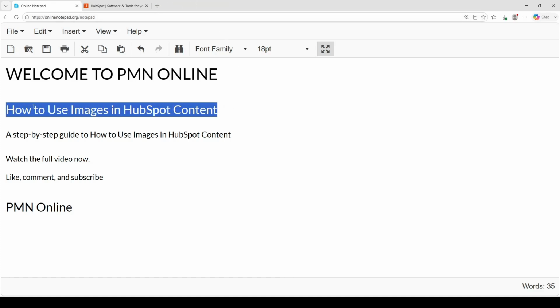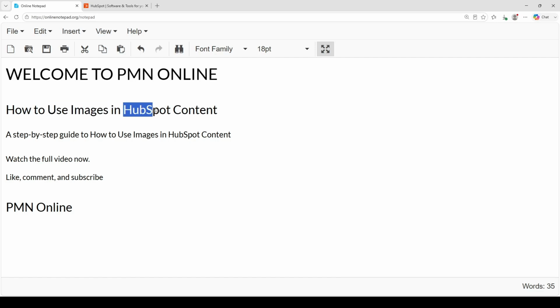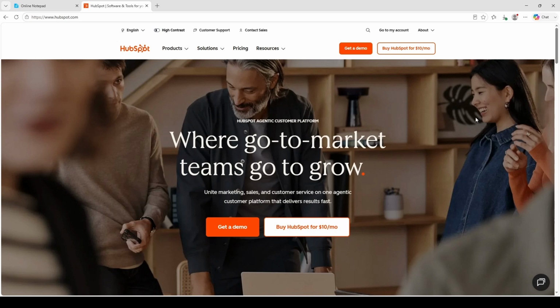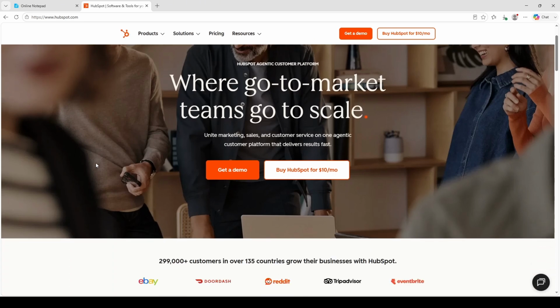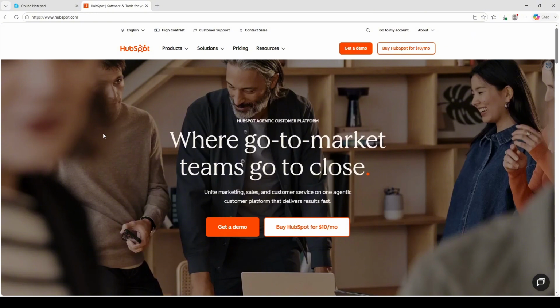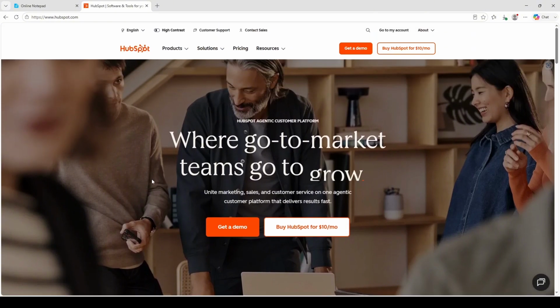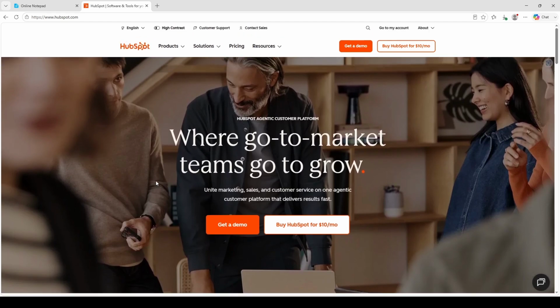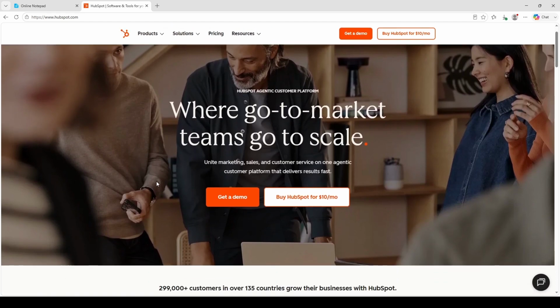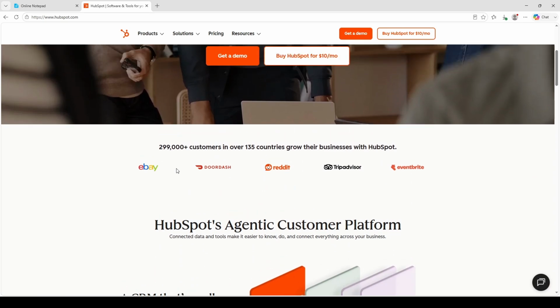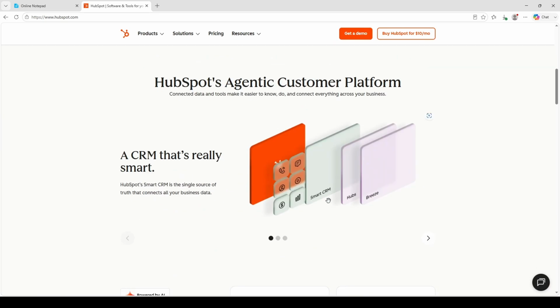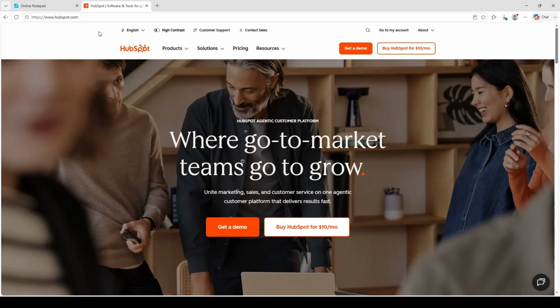In this tutorial, we will learn how to use images in HubSpot content. Let's dive right into why this topic is crucial. In today's digital world, images play a vital role in capturing attention and conveying messages more effectively. Whether you're crafting an engaging email campaign, designing a captivating landing page, or setting up automated workflows, the use of images can significantly enhance the impact of your content. But how exactly do you seamlessly integrate these images into HubSpot? That's what we're here to uncover today.